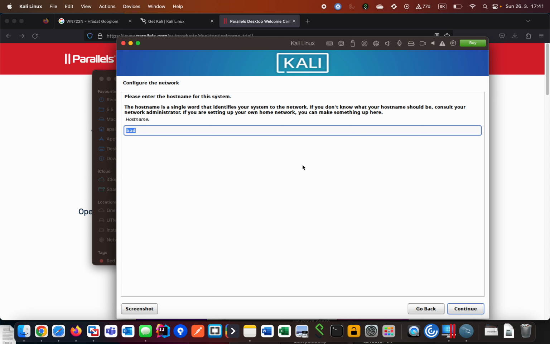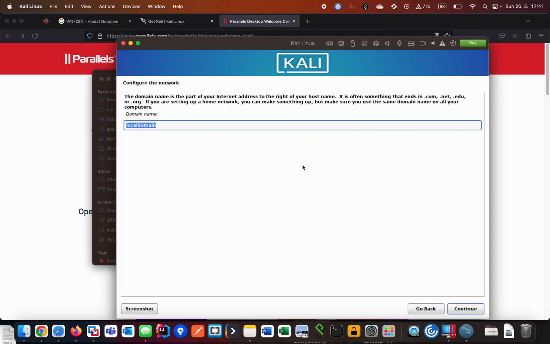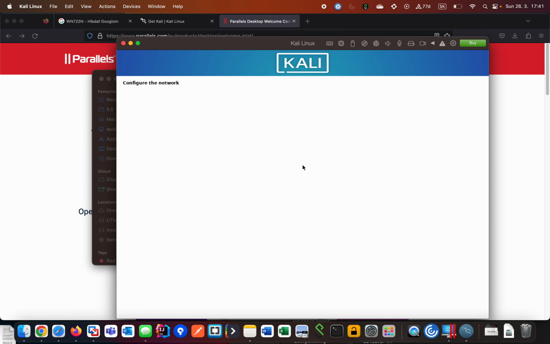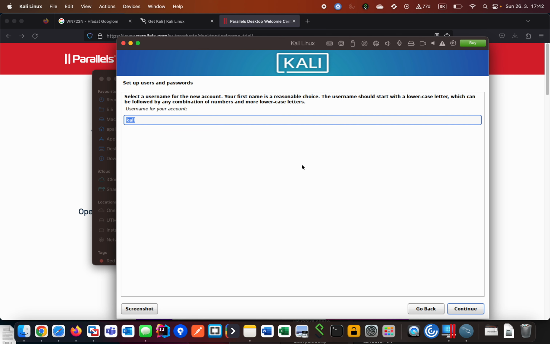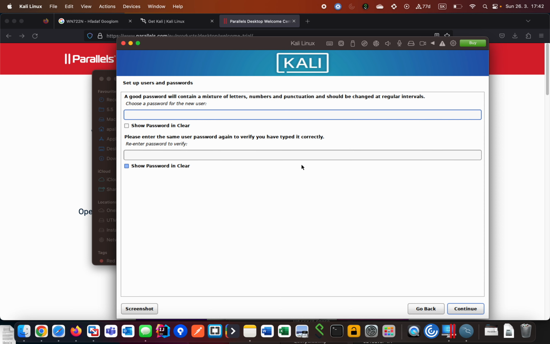Now, please enter the hostname for this system, so we can put there Kali, then continue. Domain name, we can put there local. Then we will be giving there the full name of the user, so I will just input there Kali Linux. Username for your account, I will leave Kali. Now you will need to choose a password for the new user, so put there something safe.